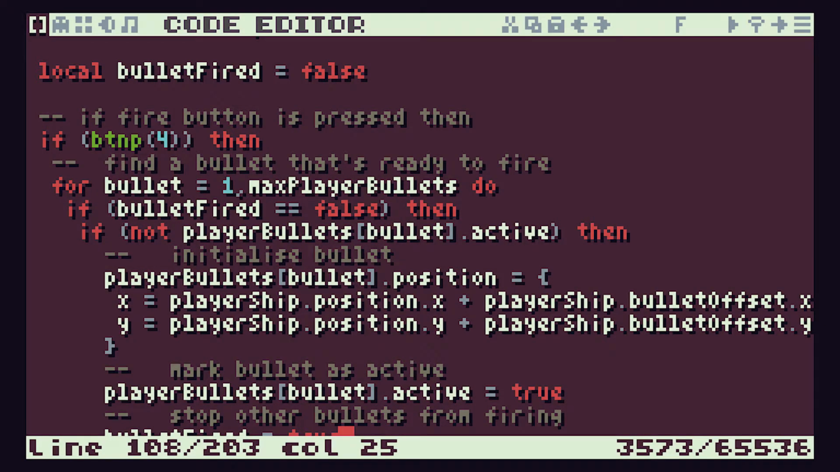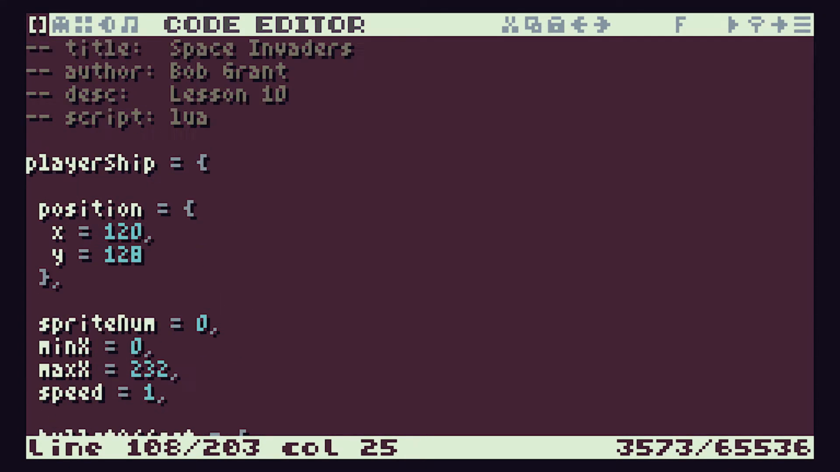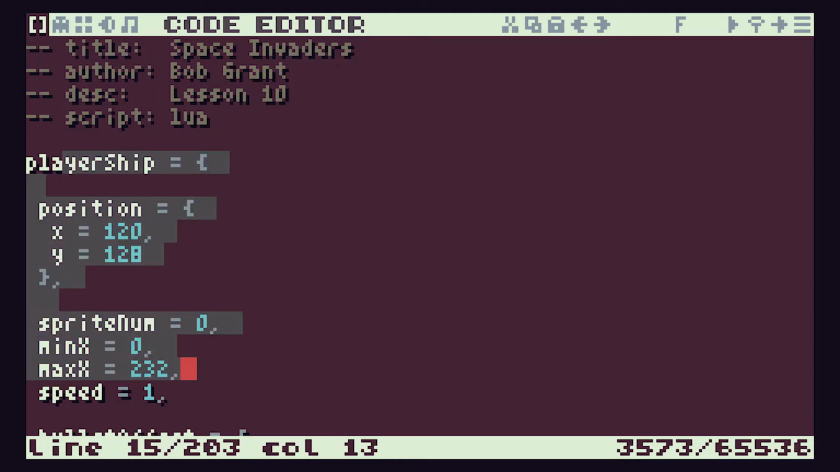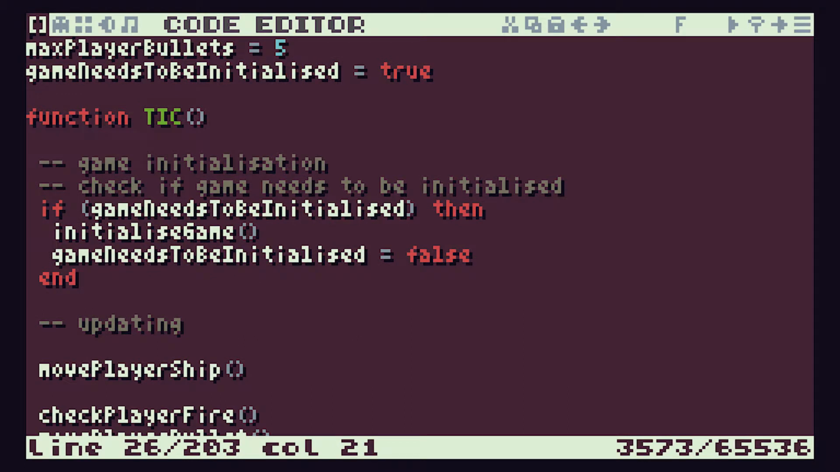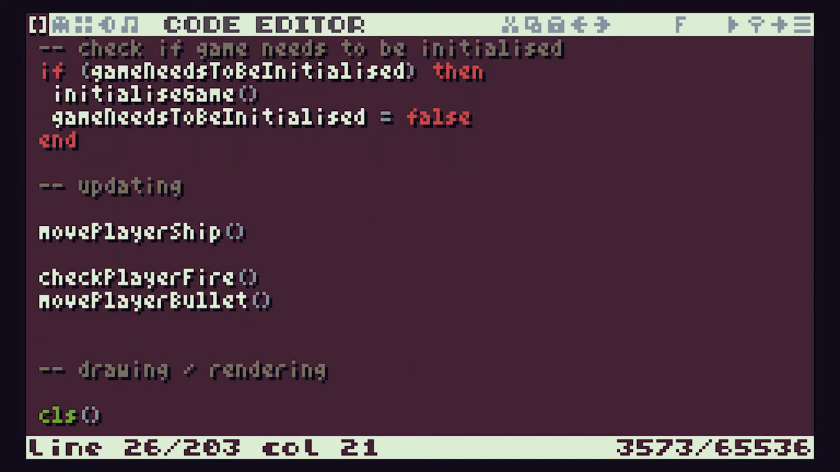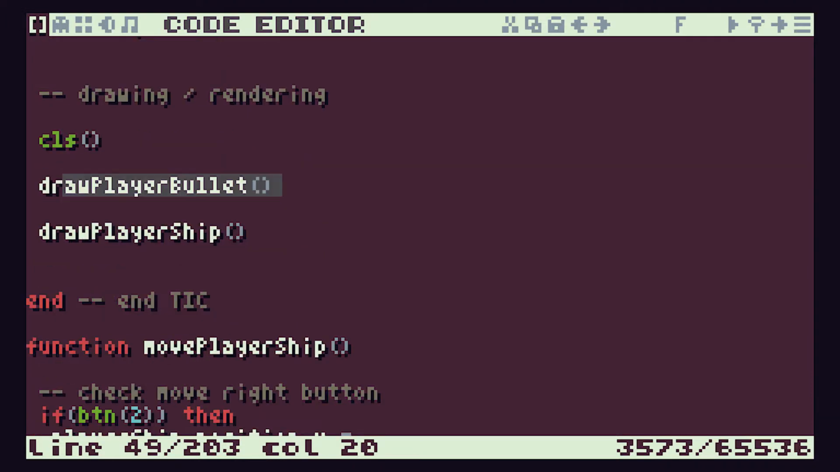So let's just have a quick sensibility check on this. If we go back up to the top of our code, we create our player ship variable, and that's as it was before, so all the player ship movement bits should still be fine. We've got our player bullets array, which we're setting to this empty table. We've got our max player bullet set to 5, and our game needs to be initialized set to true. So we will initialize the game, and then we will do our check player fire, our move player bullet, and our draw player bullet.